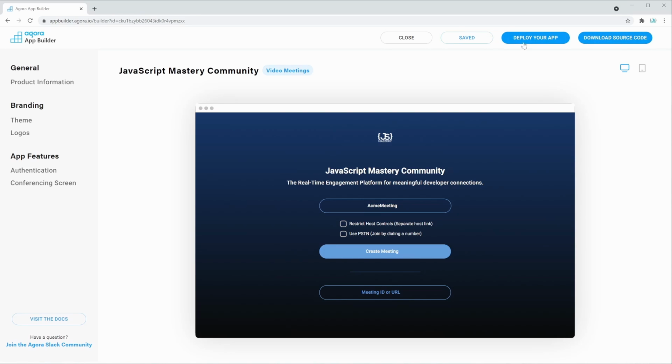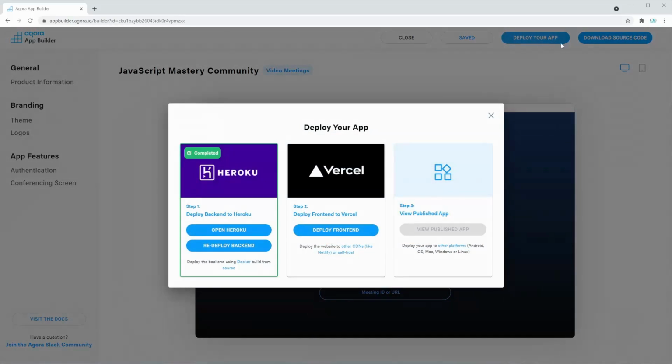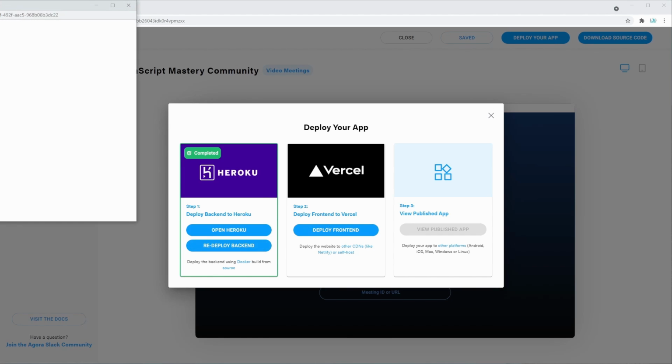the source code. So you have to click deploy your app, and then as you can see, I already tried it out, but I'm going to do it one more time to show you. So the first and the main step we have to do right now is to deploy our backend to Heroku. So to do that, you can simply click deploy backend. In my case, I'm going to redeploy.